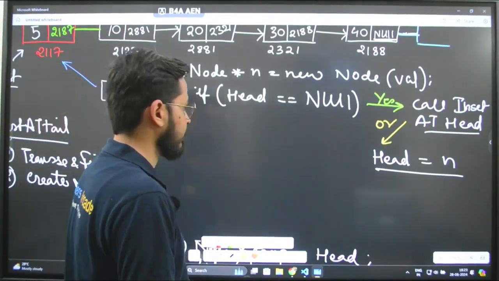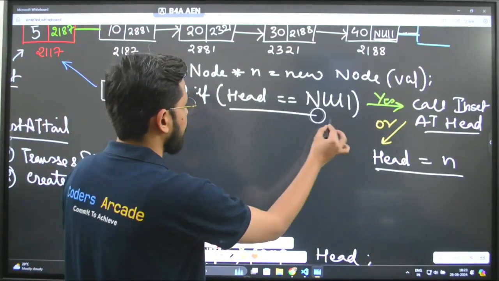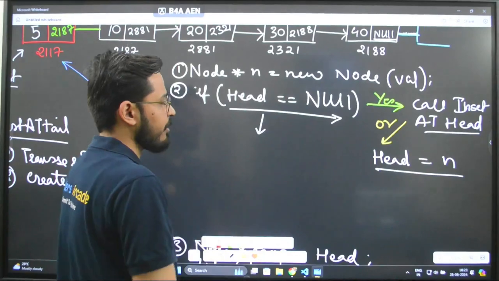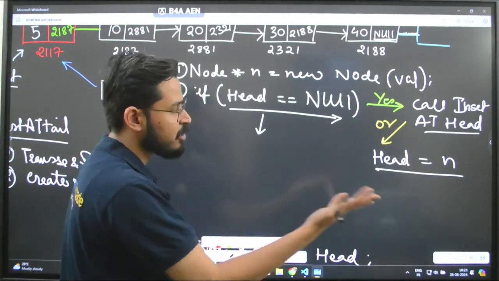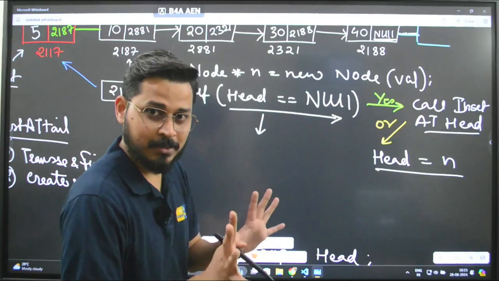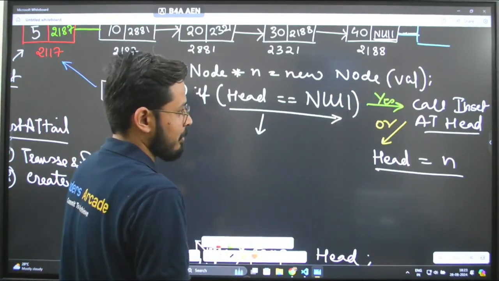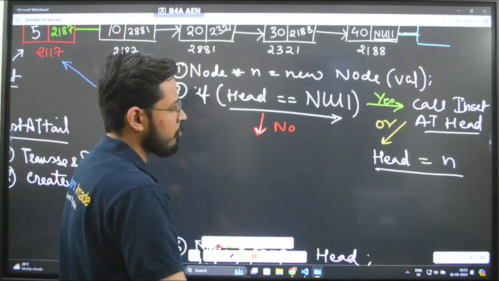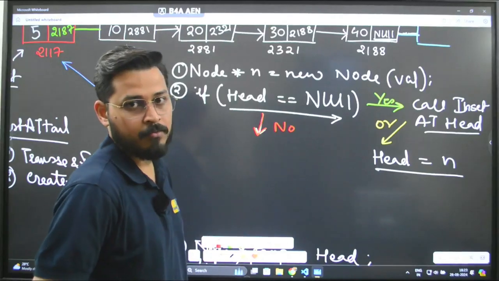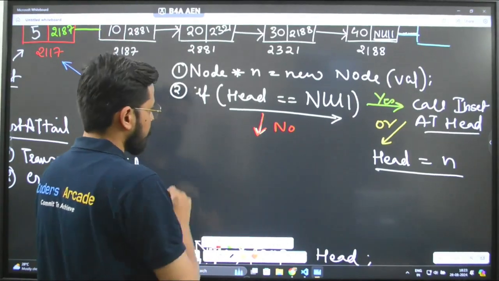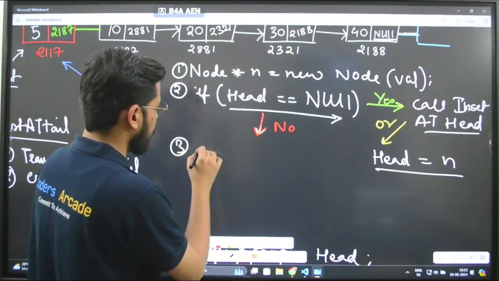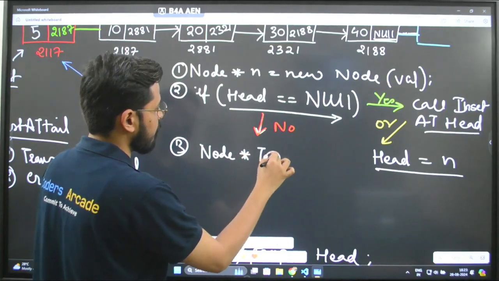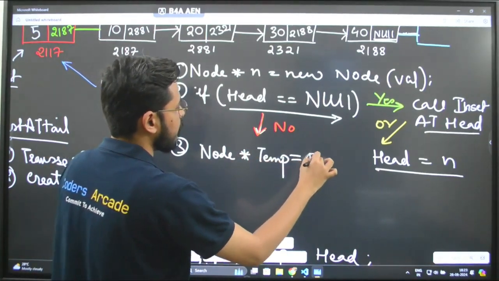Next, this was the condition for if head is equal to null. If the head is not null, that means the tail is present, correct? If the head is null, then you do that. And if the head is not equal to null, in that case the third step comes: create the temp, node star temp. This guy will start from the head.